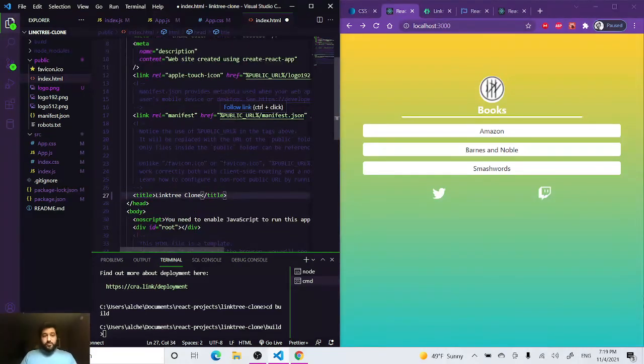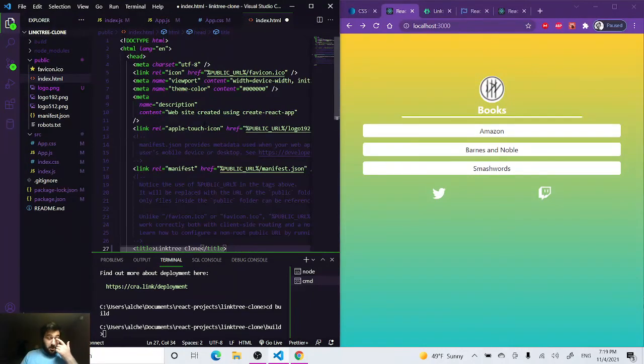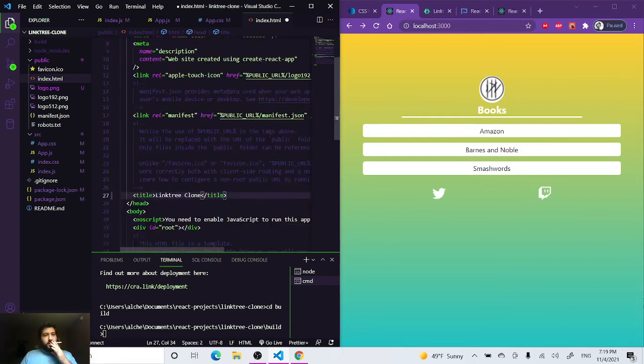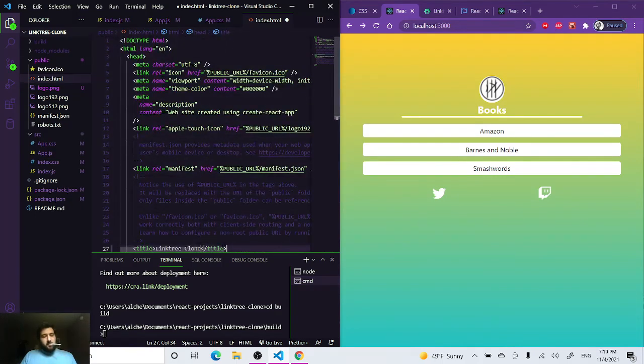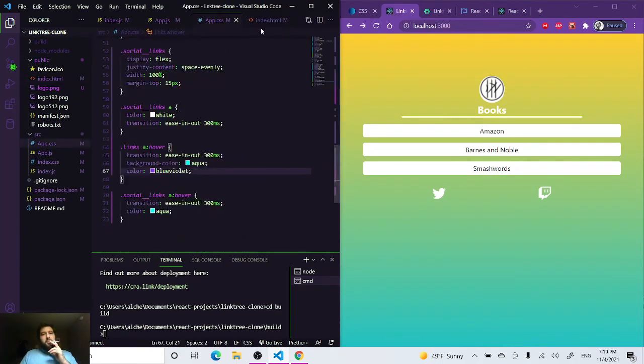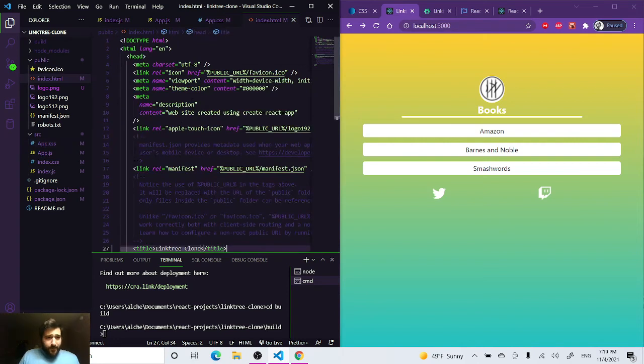Make it whatever you want. It doesn't have to be Linktree Clone specifically. You can change the website description if you want. Created using Create React App is fine because that's what we used. We don't need that, and we're good. As you can see, the top here changes that label right there. Now the logo is right here. We just get rid of this link.